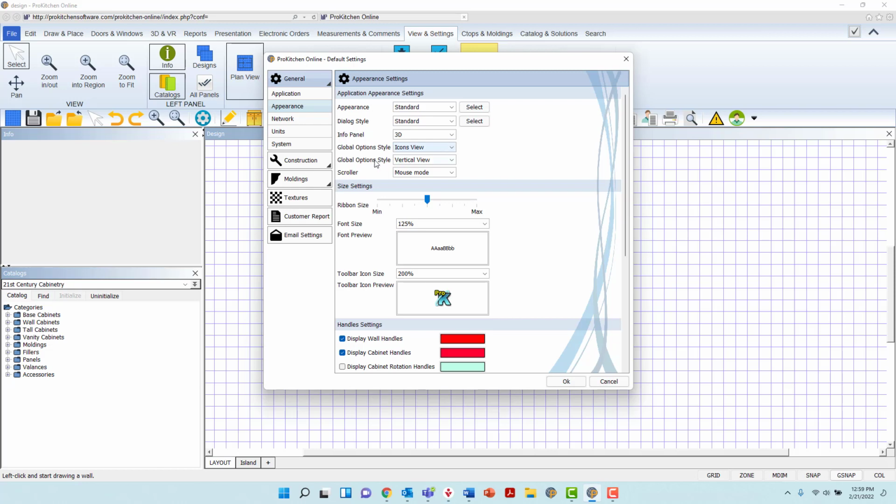The next two settings refer to the Global Options panel. The first will determine how the options for each global specification will appear. List will provide a text-based list of the options. Icons View will provide an image gallery of the options.